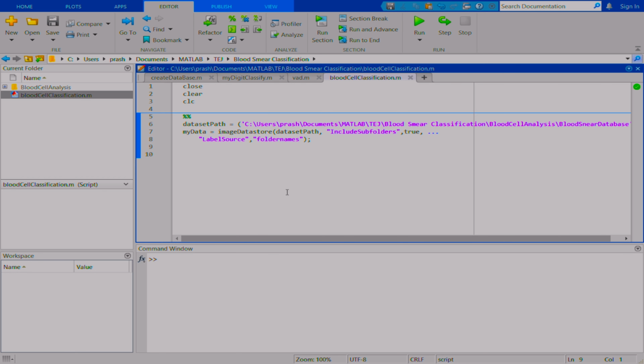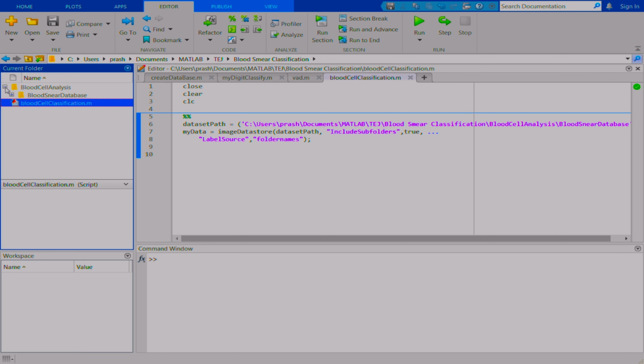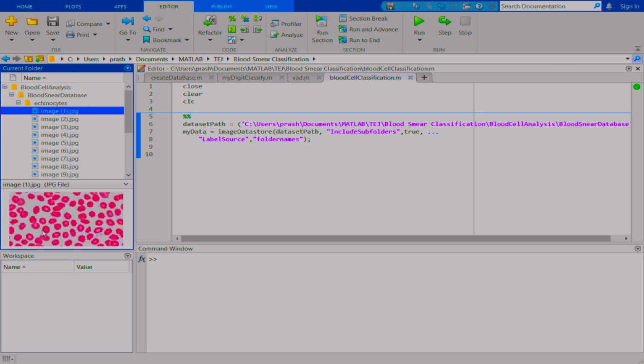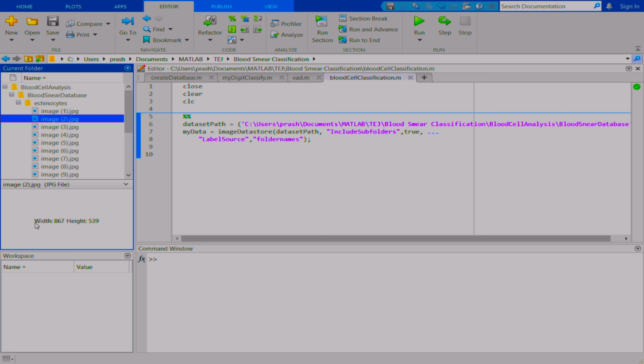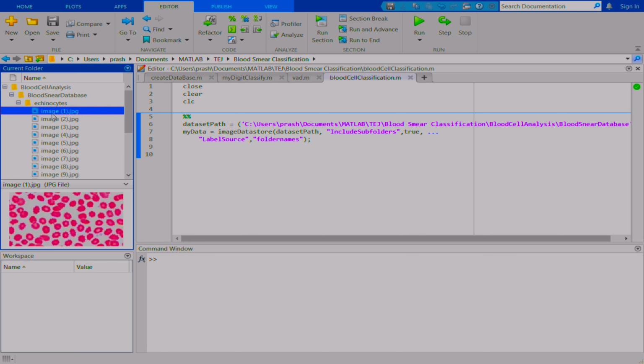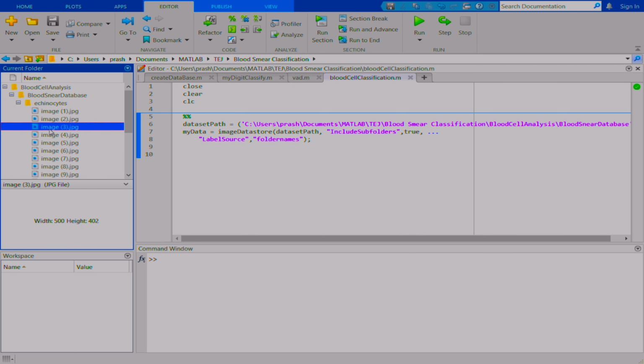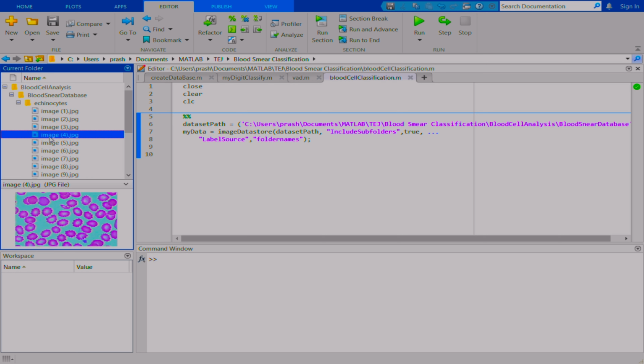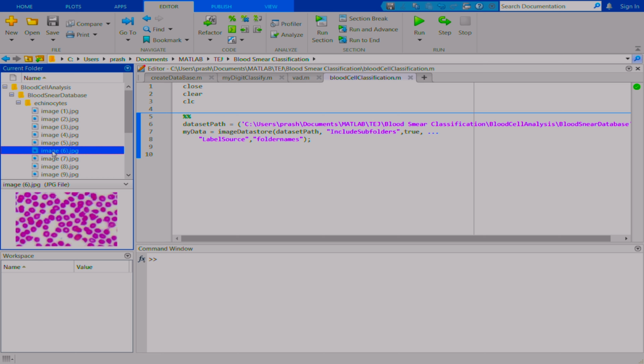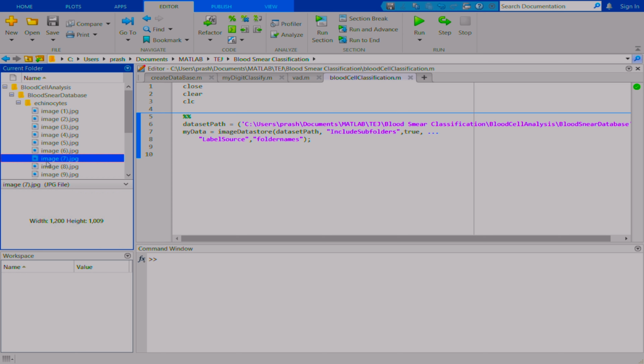Now I'll go back and show you one more thing related to the data set. Look at the first image. You see the size. As soon as I click on that, it shows the size 867 by, I'll show that, it shows only for some time. Quickly look at that: 500 by 402, 867 by 539. You can see that on the left side, just before it loads, it shows the size. So one thing I should understand here is that the size of each image is different. They are not the same. It's true for each and every class.